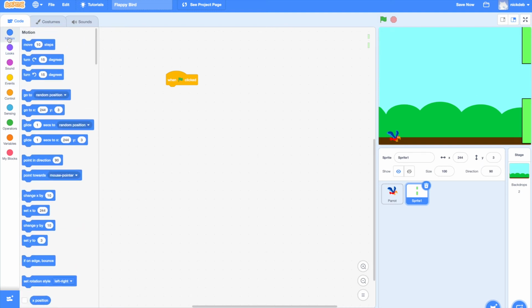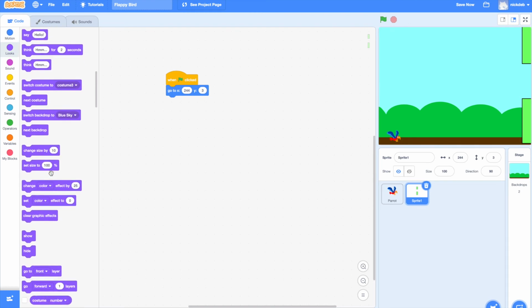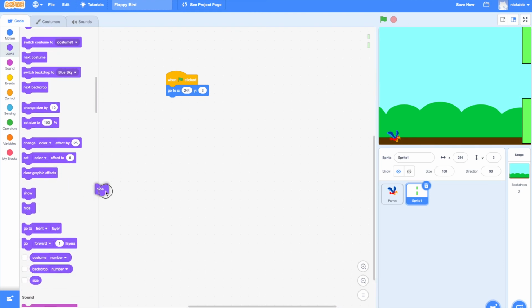And we're going to go back to motion and click right on this go to XY and drag it right underneath. And now we're going to go ahead and go to looks. We're going to drag out the hide block. This is going to hide our sprite when our game starts.